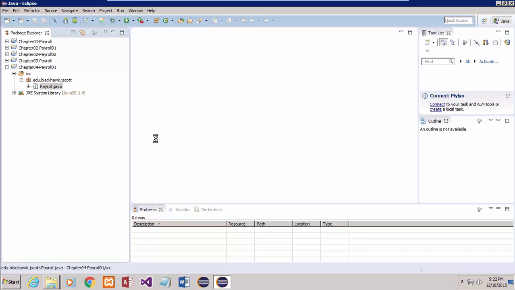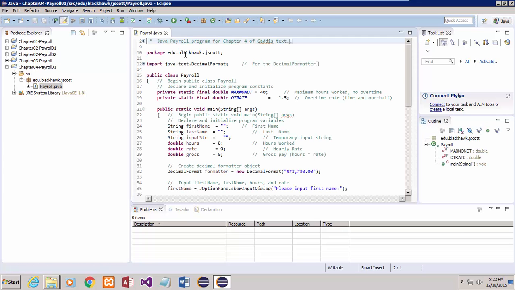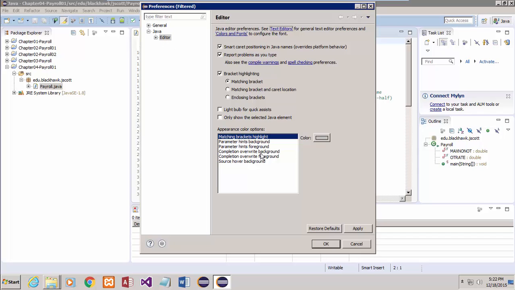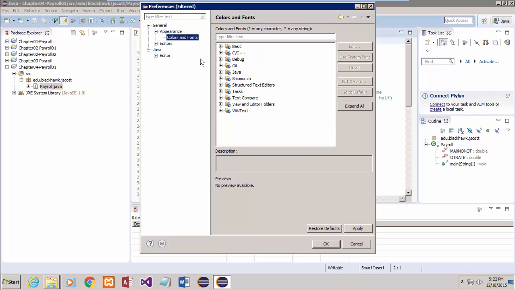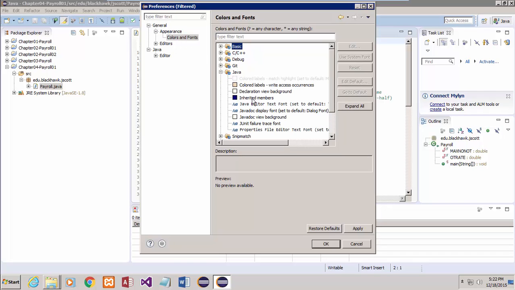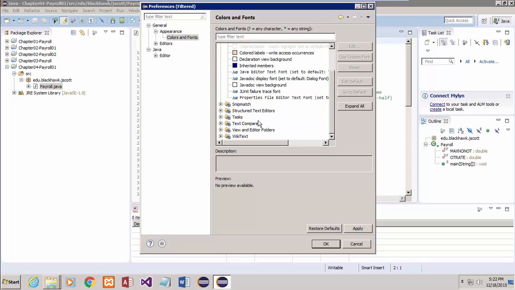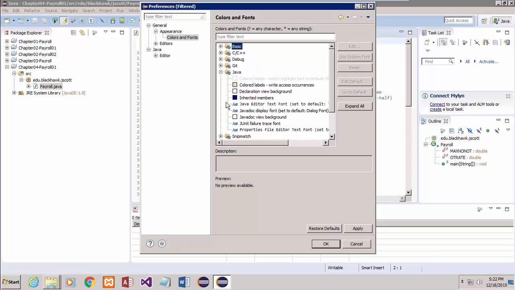This is the same one that we used for our Chapter 3 program, and my size is goofed up again. So let's right mouse click, choose preferences, go over to General, Appearance, Colors and Fonts. I think it's Java. Editor text or display font, I don't remember, but it was one of these, so I'm going to try them until I find it.